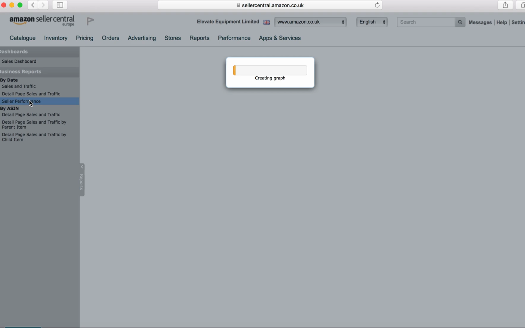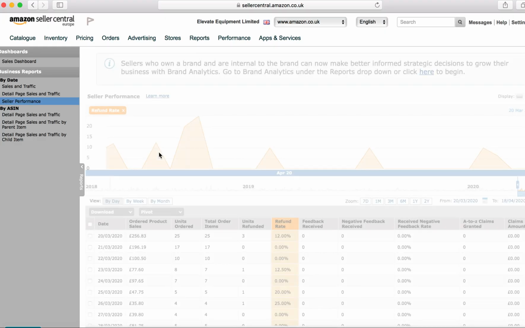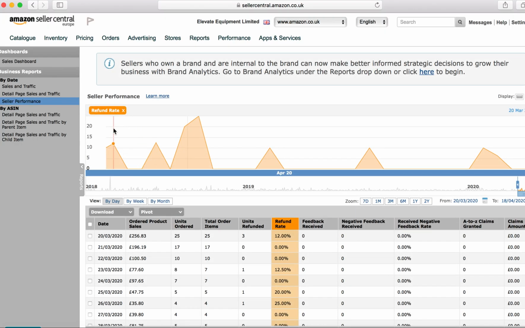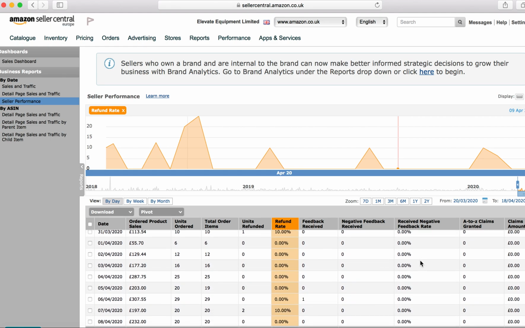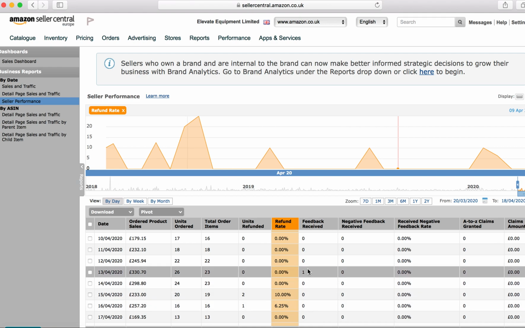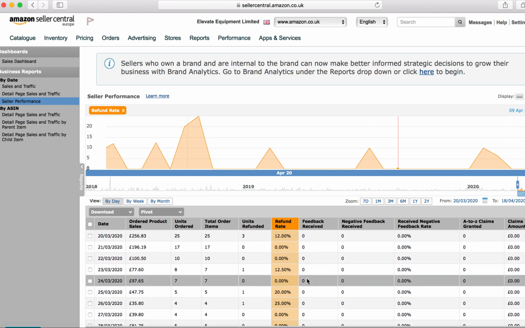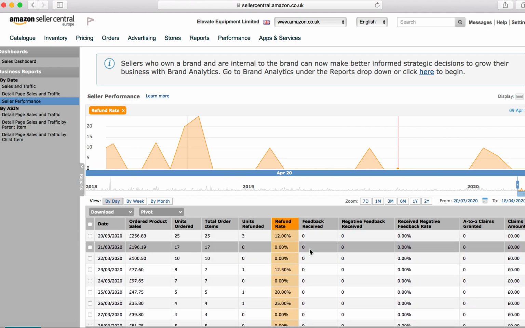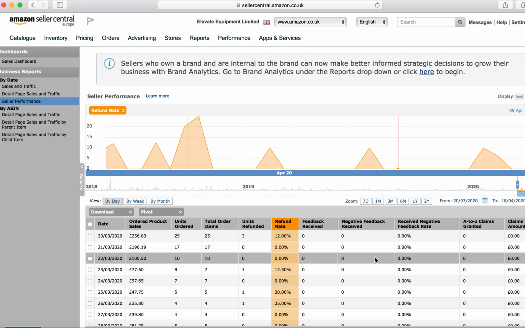Seller performance. Let the page load up, and it will start to give you things like your refund rate. So it will tell you over time on a day-by-day basis how many refunds you're getting. So come in here if you're worried about the likes of refunds, things like negative feedback. We haven't had a single negative feedback there, although you do have your feedbacks received in there. So if you haven't got any negative, it will show you that they're going to be positive.